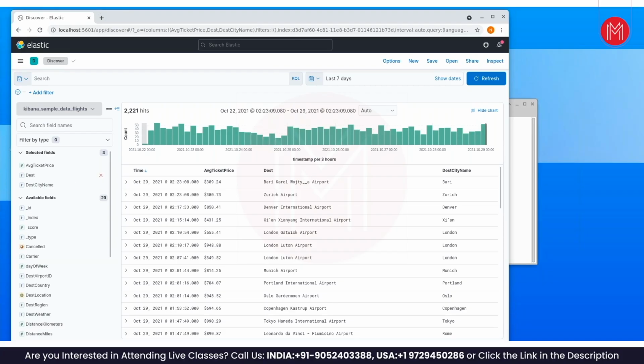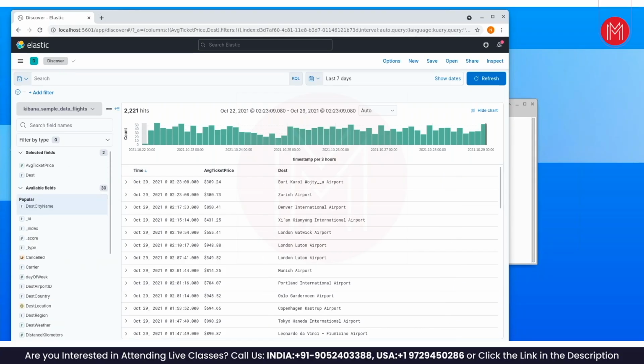In case you don't want any of the fields, you can remove it by the cross symbol on your left hand side. If you click on it, the same thing will happen on the screen on the right hand side. Can you click on remove the destination city name now? Now you see only 2 fields are being displayed. The other field got completely changed.